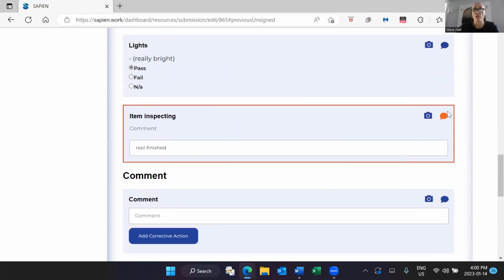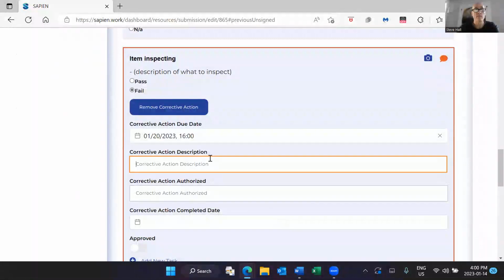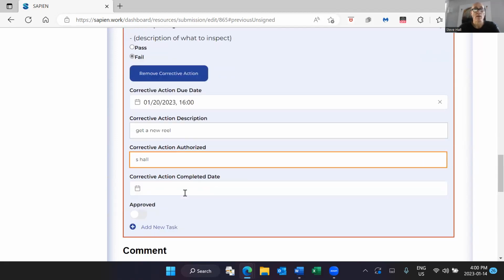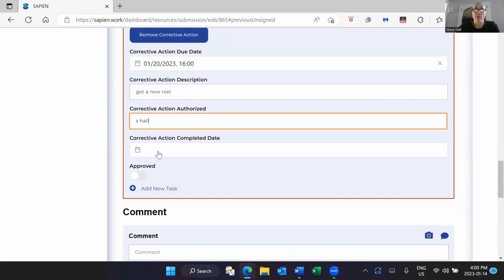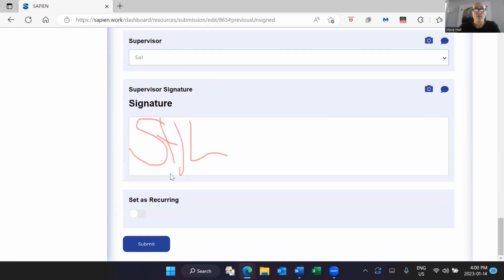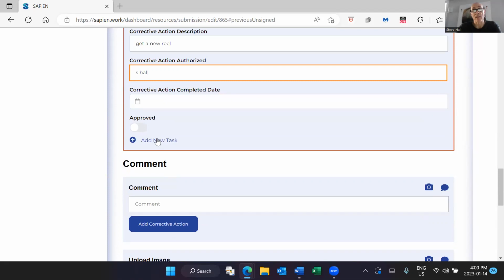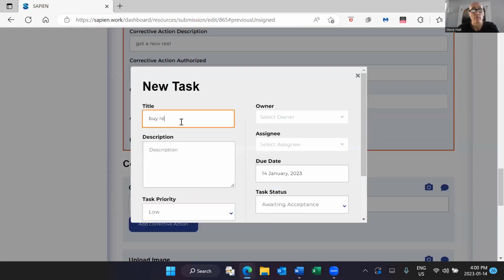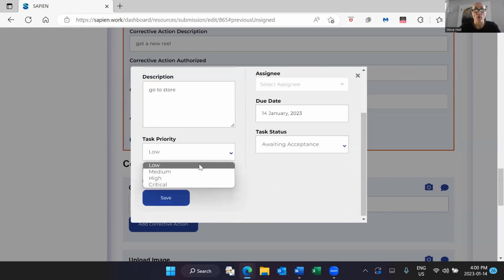Reel's finished, so let's get in the reel. Authorized by me. At this point, if it's not finished, I can leave it open. I can add a task to it as well. Title by reel. Go to store, put in all of the details. I can add the priority to it, medium.